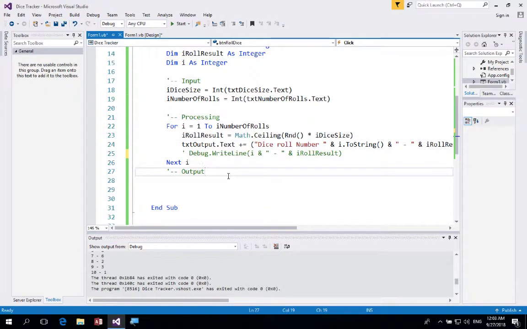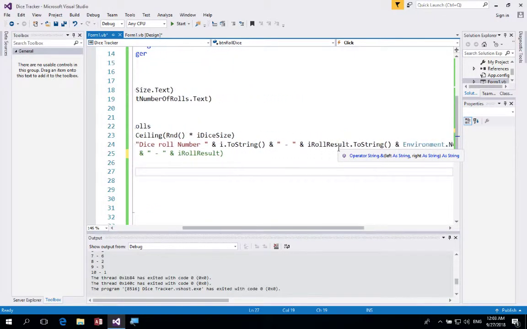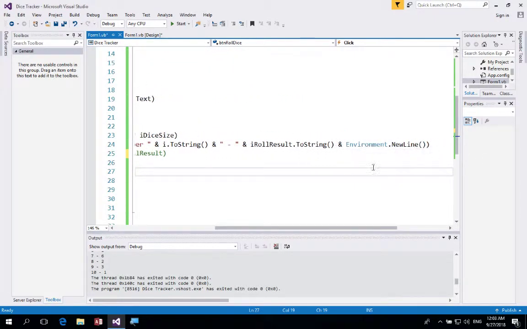So I hope you found this tutorial useful, using fixed iteration, also using user input to control the number of rolls that are required, and using concatenating fields to actually make complex sentences, and also a new command called Environment.NewLine to put a return into our text box to have multiple lines.